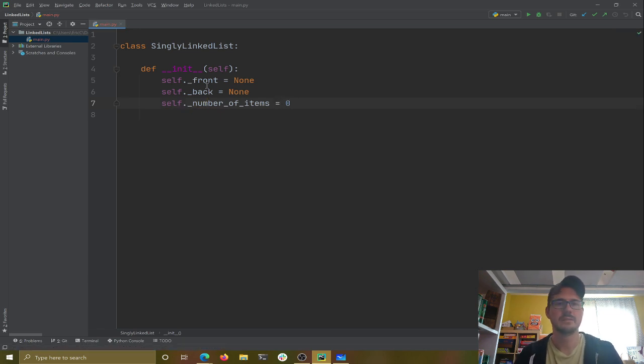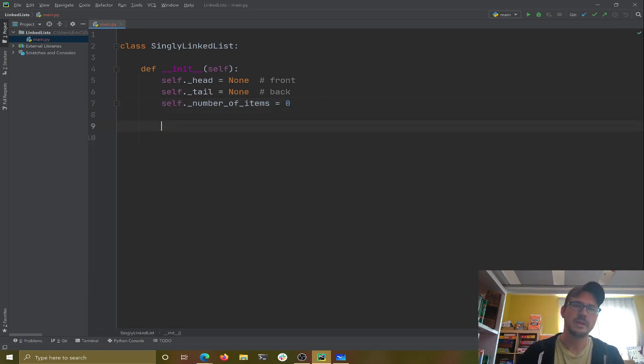Head and tail. Yeah, we could use head and tail, sure. The head of the list, the tail of the list. Imagine, kind of think of it like a snake then, right? With a head and a tail. I mean, it doesn't matter. We can call them whatever we want. Front. Back. Yeah. Okay, number of items. Cool.